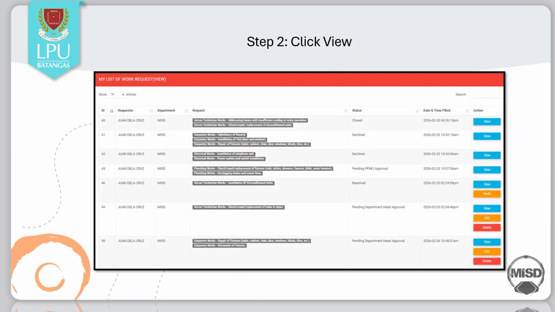Here on the list, you can look at all the requests you have made. You can also see which request is still pending for approval, which are awaiting verification from you to resolve, which are closed and which are declined. On the rightmost side, you can click View to see the details of one specific request.